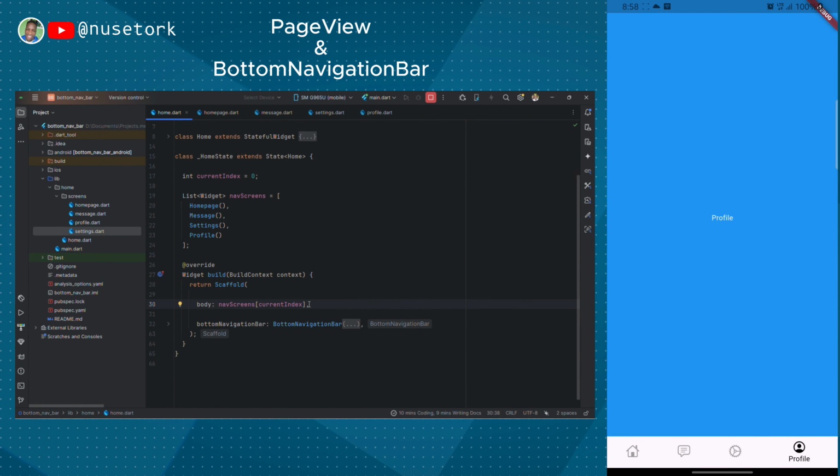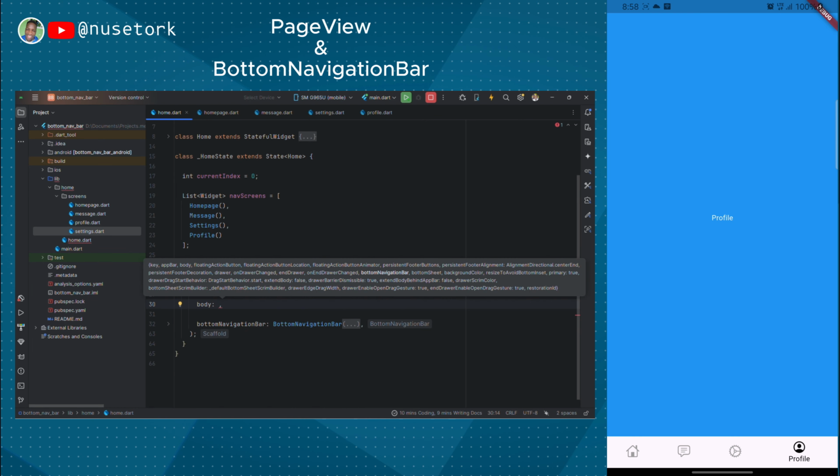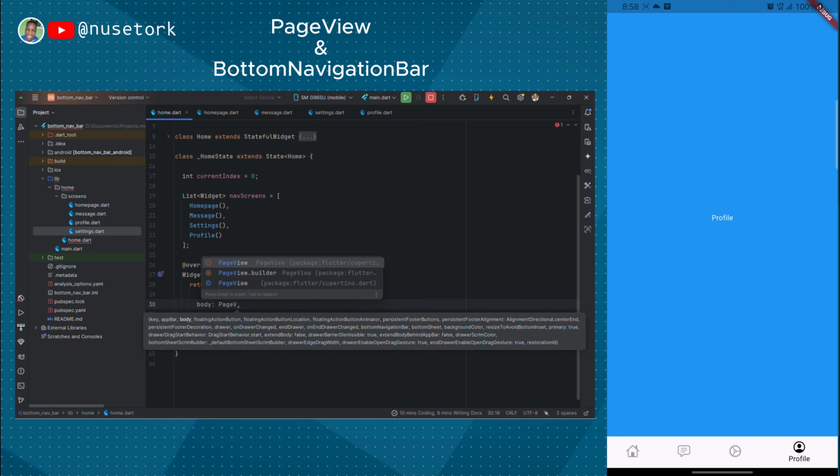Okay, so now this is what we will do. In this body, we are going to take all this off, and then we are going to replace it with page view.